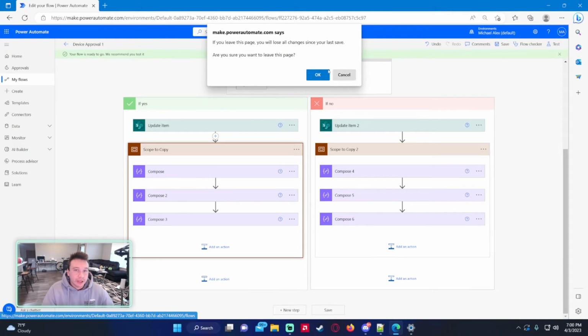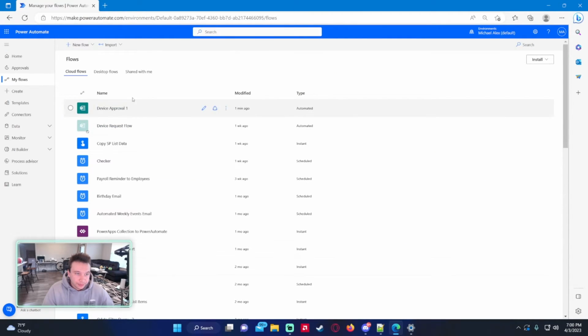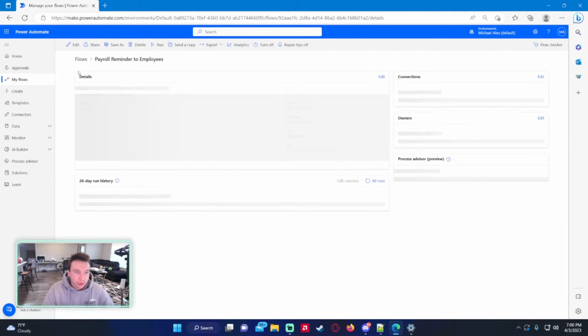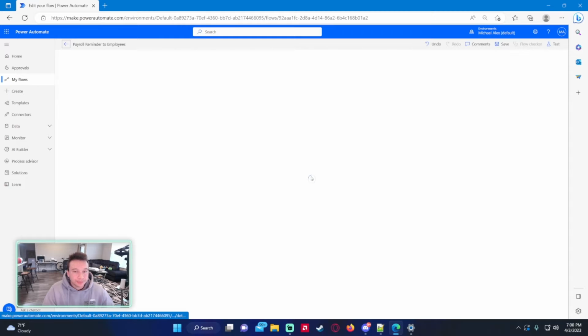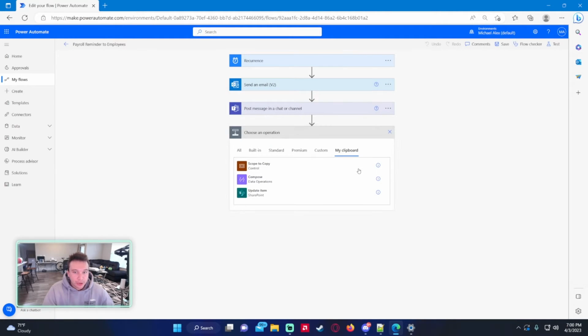So let me go ahead and go to another flow. So that was the device approval one. We'll just go to payroll reminder to employees. And let's go ahead and add a new step. So if you see, we still have everything that was copied to our clipboard. So scope to copy, compose, and update item.